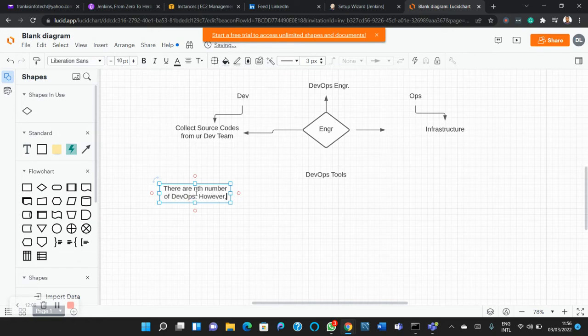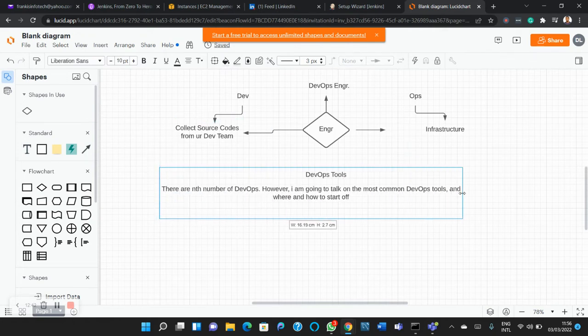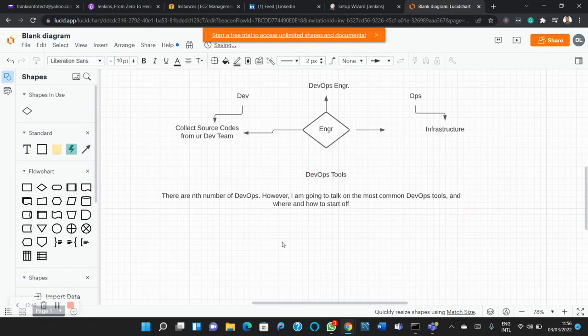However, there are n number of DevOps tools. However, I am going to talk on the most common DevOps tools, and where and how to start off. Like I said, there are n number of DevOps tools, many of them. All right, so let's start listing them according to their priority.